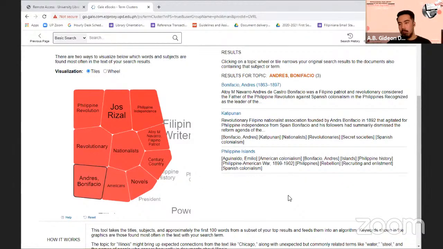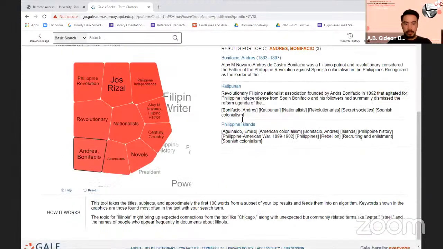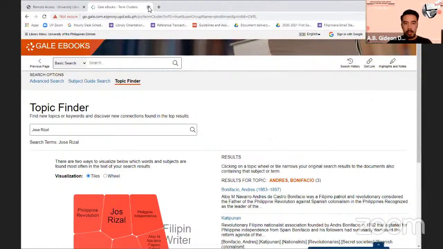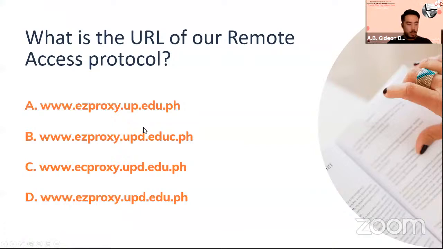Pretty much this is useful if you are not familiar with your search term. Okay, so it provides an association and at the same time the degree of relationship between other topics and our keyword. Right? Okay, so I'll close that.